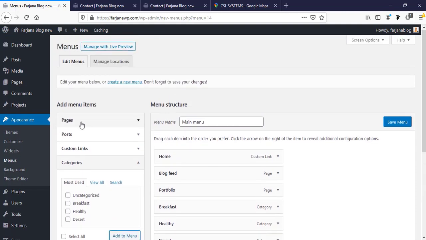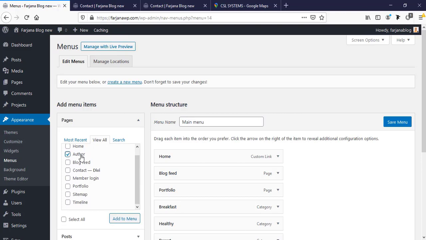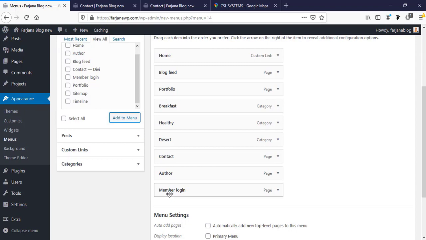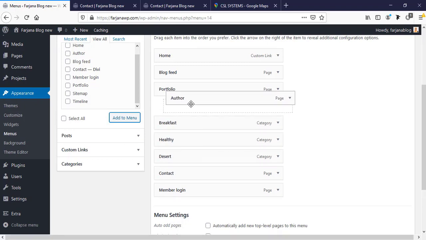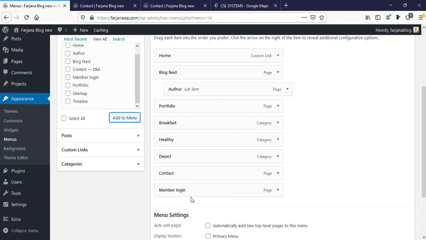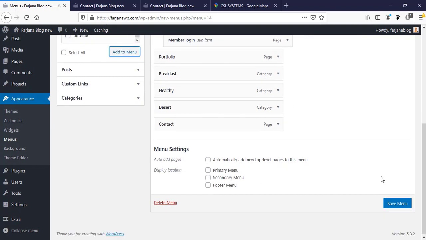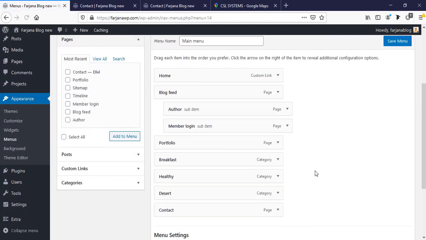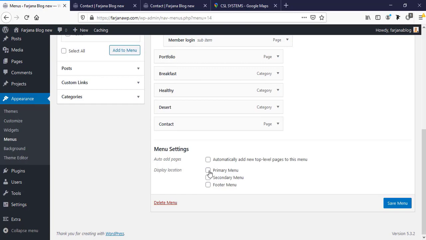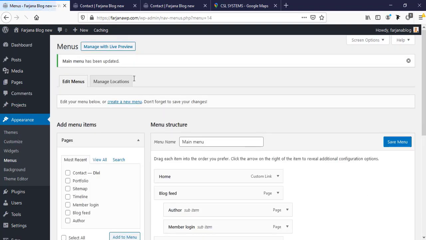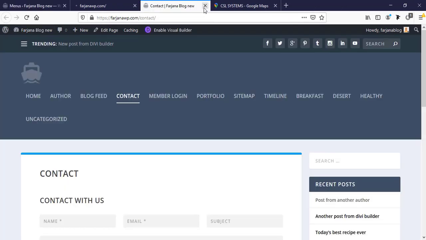We can add more pages here. We can add author, members login, and these 2 pages we can make sub menu items of our blog feed. And now I'm going to save the menu, and here we need to set the display location. Obviously we are going to set it to the primary menu item, save menu. Now going to refresh our page, and removing the other step.